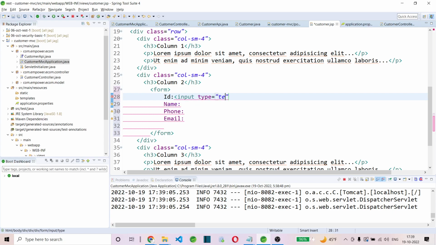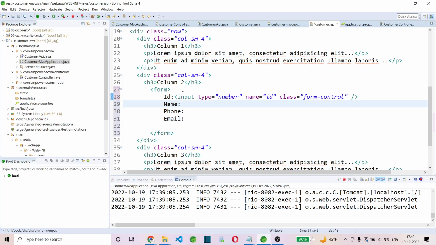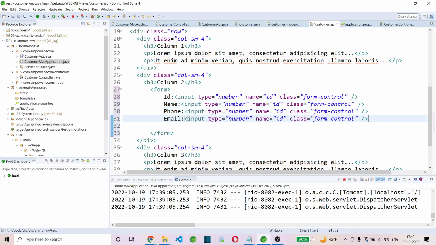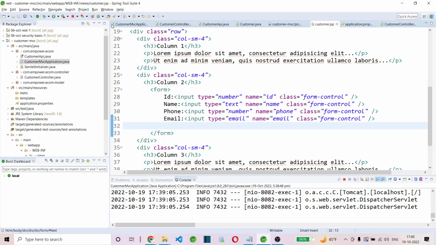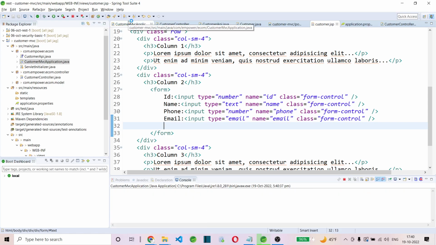Input type equal to text or number. Name is equal to ID. Bootstrap class. Input type equal to text, email. ID, name, phone, email. Okay. Restart only the MVC project.